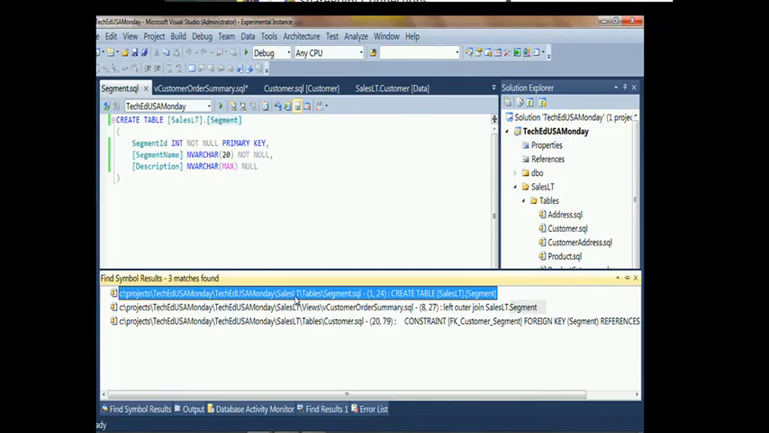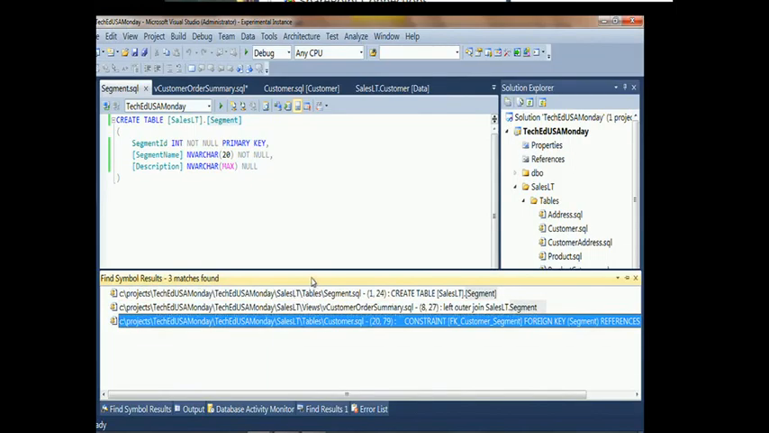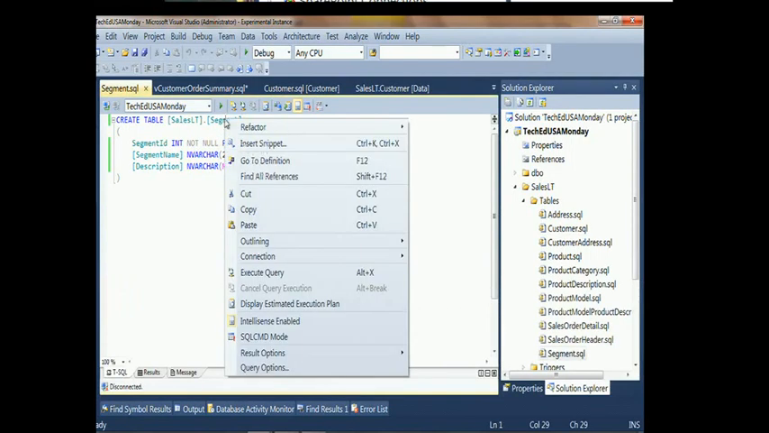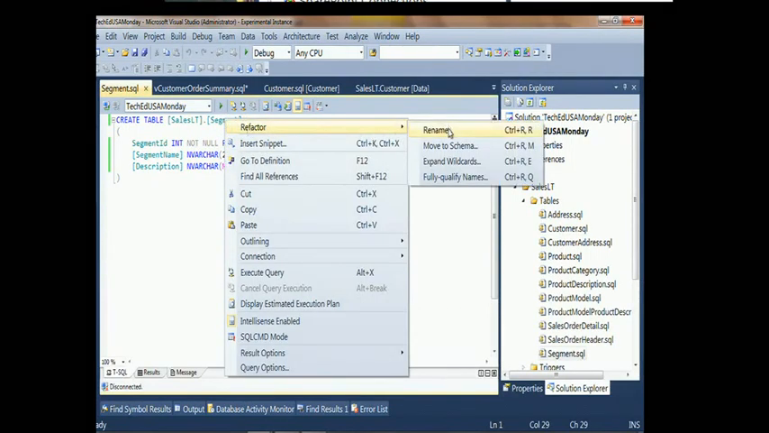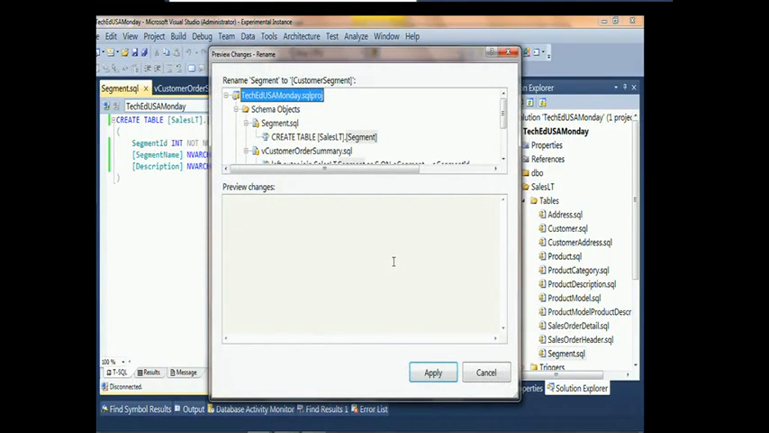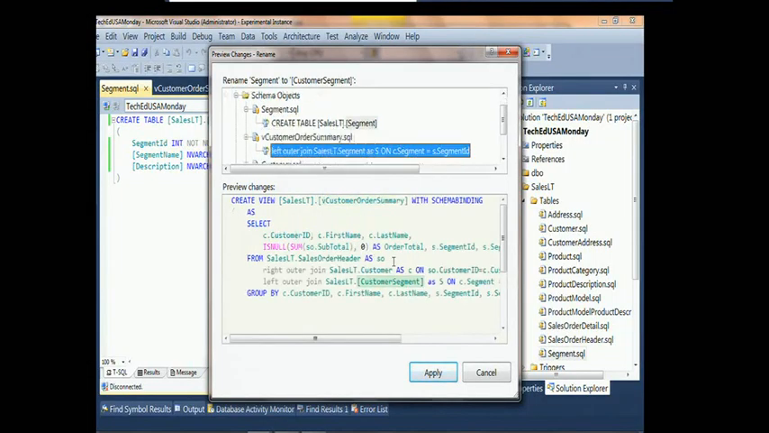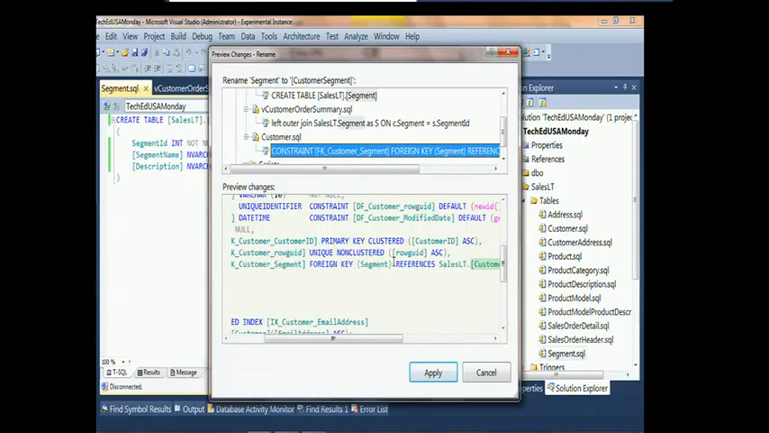Well, of course, the first one is the definition itself. It's what we're looking at right here. The other 2 are the view definition and the foreign key that we've been working with. So this all looks good. Let's go ahead and refactor it. So let's right-click there. Refactor, and we're going to rename this. And we're going to make this customer segment. And then we're going to see we've hooked into the exact same refactoring experience that you get in Visual Studio. So here we can see the references, the refactoring, and the impact. All looks good. Let's go ahead and apply this.